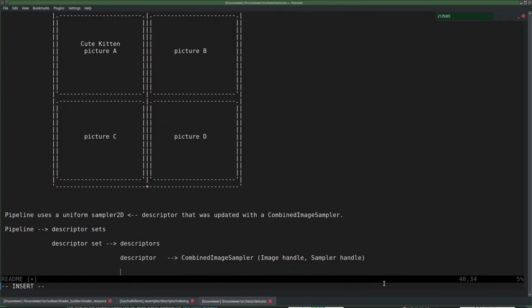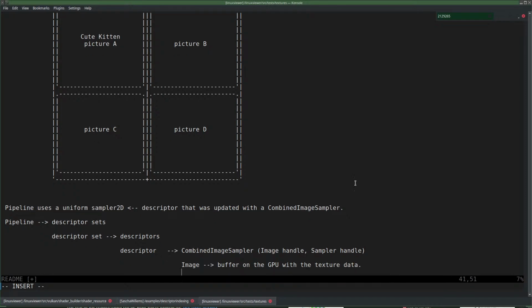Now the image handle is actually just a pointer to a buffer. So forget this, the sampler just hikes along here, so forget about that. The image is a pointer to a buffer on the GPU with the texture data. So that's really specific. So the handle is specific, and that's like the cute kitten is the handle.